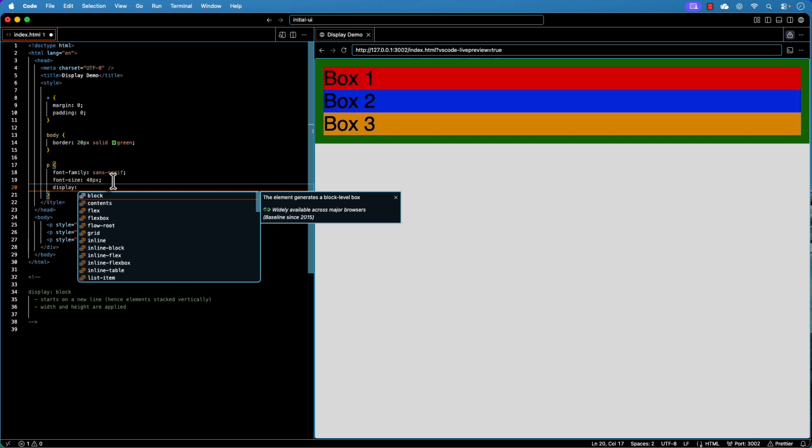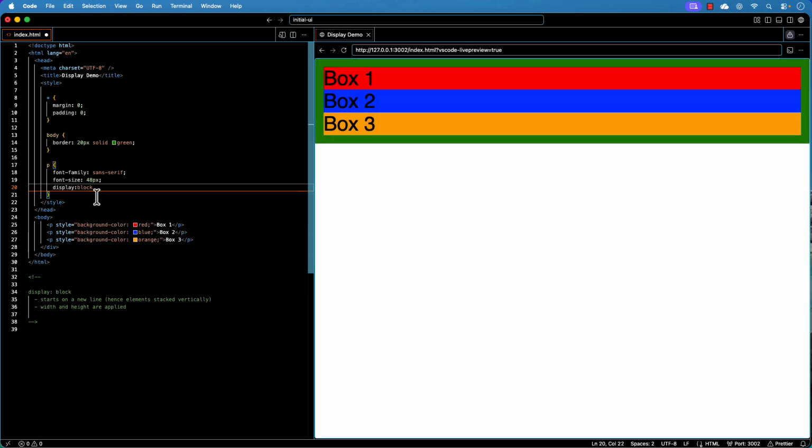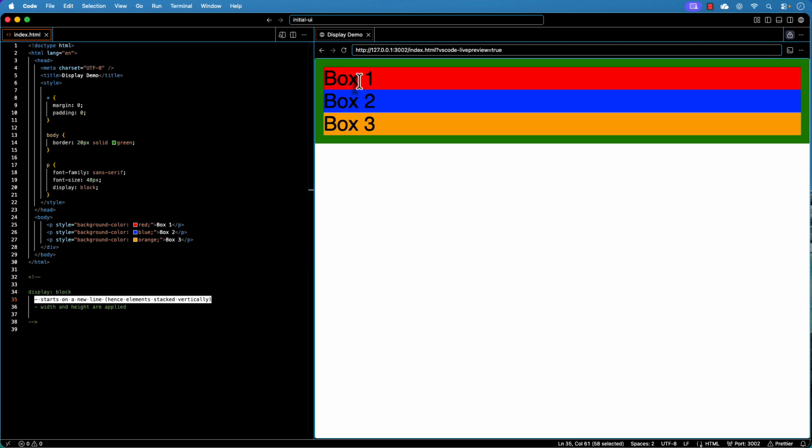Now the property we're going to be looking at in this lesson is the display property, and it has a default value of block. So if I set block here, we'll see there's no change. And what block means is that each element starts on a new line. So these here, we can see these are stacked vertically.